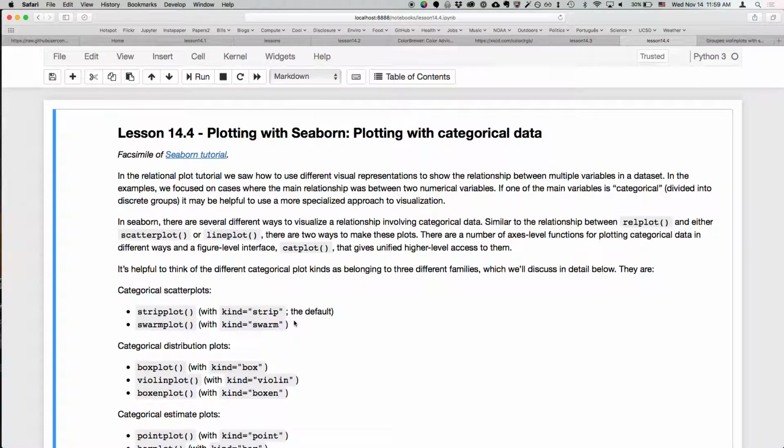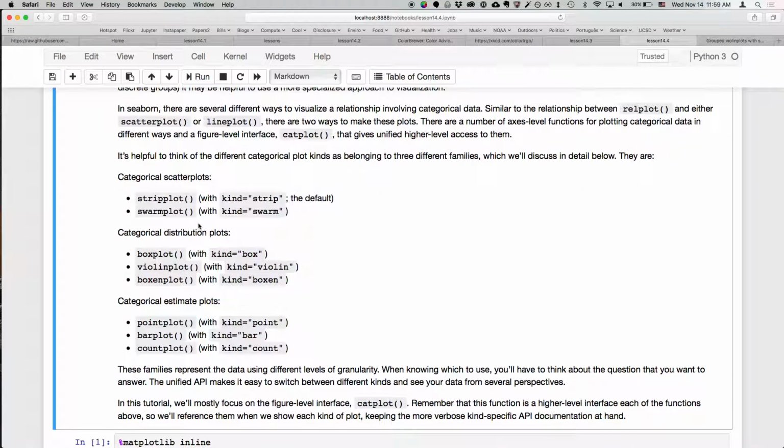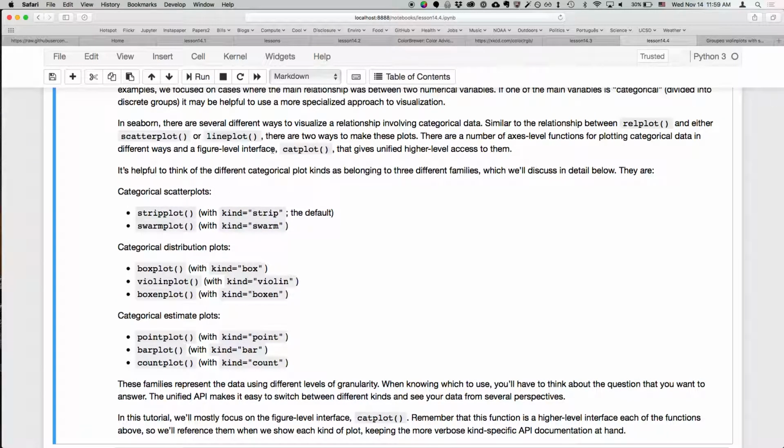We were previously looking at statistical relationships using line plots and scatter plots. Now we're looking at categorical data. So this is things like box plots, violin plots, or categorical scatter plots using strip plot and swarm plot. And these can all be accomplished using a higher level plotting interface called Catplot. This is another new one in the newest version of Seaborn. Or we can look at categorical estimate plots using point plot, bar plot, and count plot.